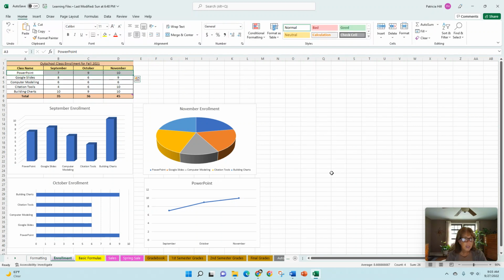Okay, so that was the process of building charts using adjacent and non-adjacent data. Now there's lots more that we can do with charts, and all that's coming up in the next lesson.